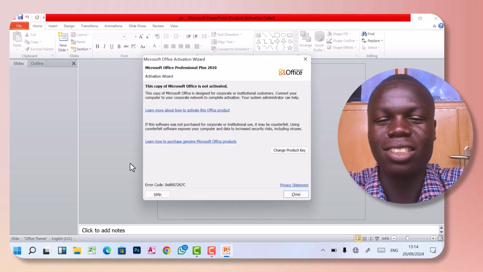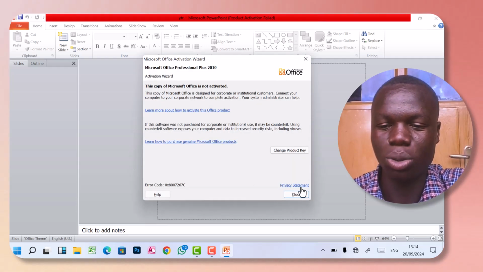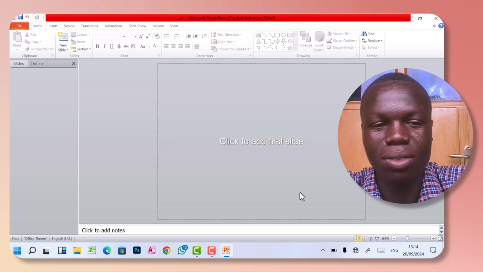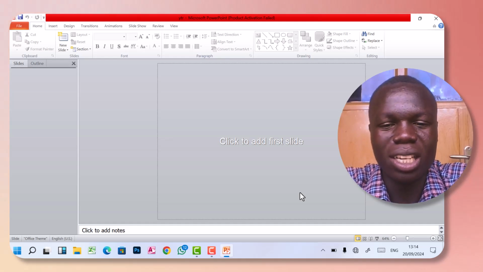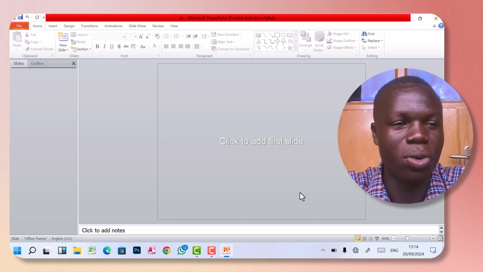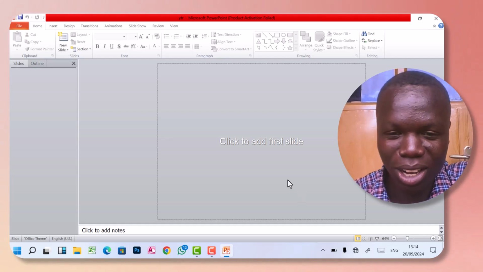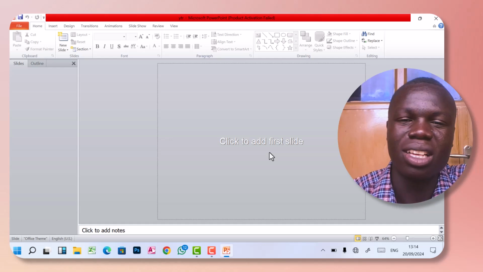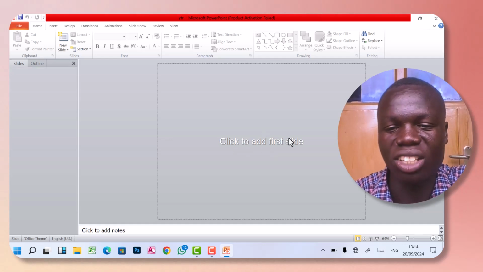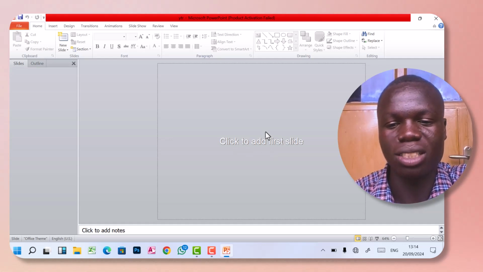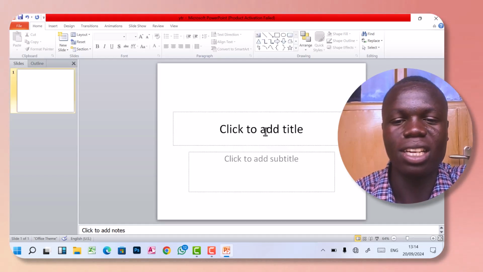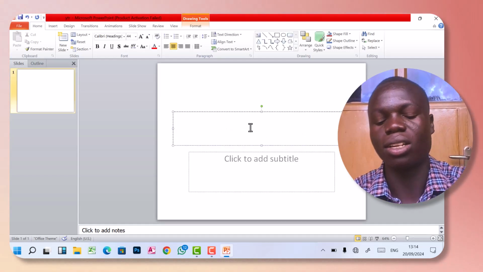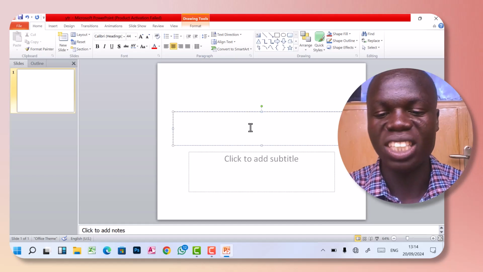This is the 2010 version, and it's Windows 11 Pro. Once you open it, it brings you to this interface, and as you can see here where my cursor is, it says click to add first slide. So I can just click on it, and this is the title slide, where I can put anything that I want here.